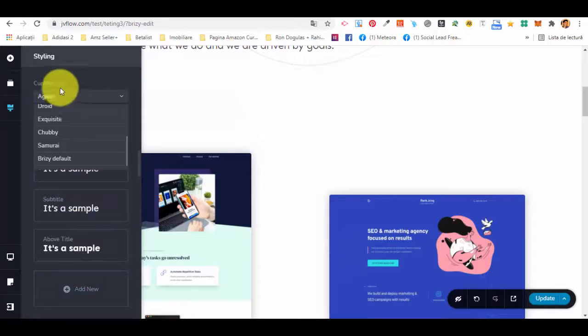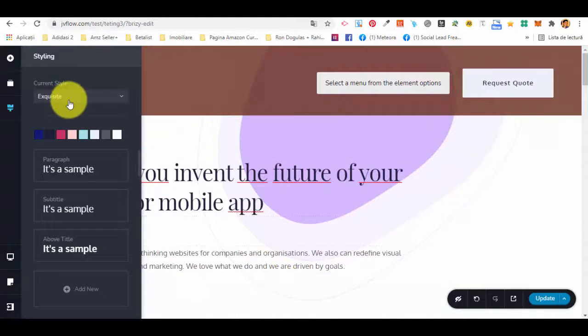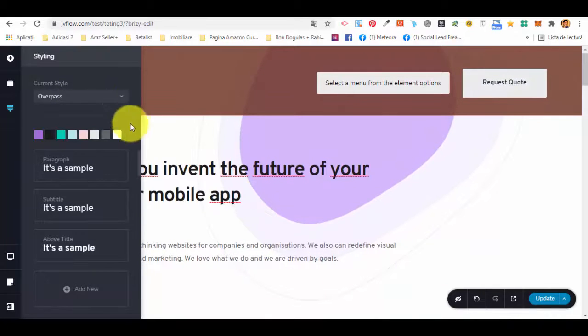And for example, if you want to change the current one with exquisite, you can see that it has been changed a little bit. It looks a little bit different. Now let's click on overpass.